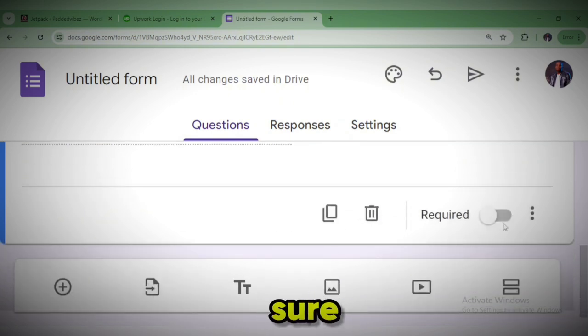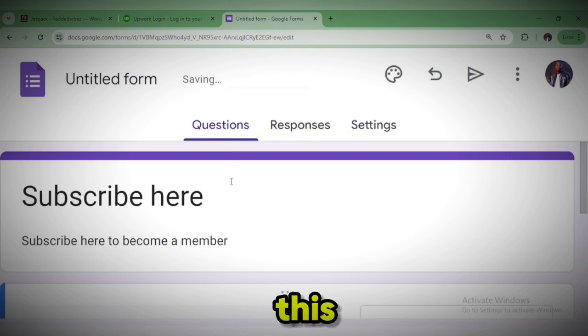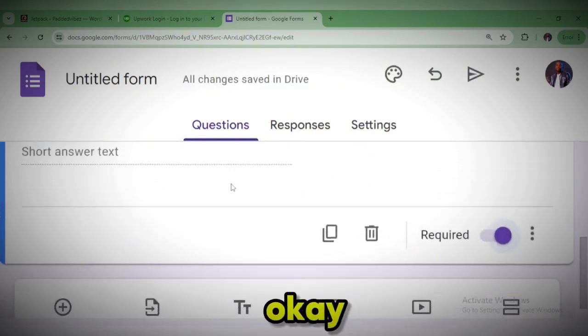Then make sure you select this required here. This required means this particular section is important, like you have to fill it before you can proceed. So let's select this, and this is going to be mandatory for them to fill. We've already selected that.